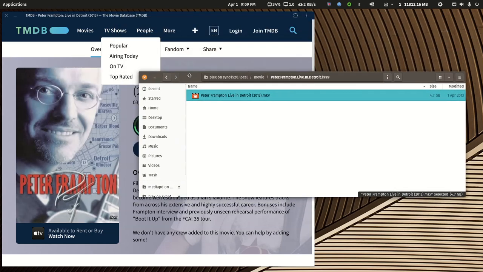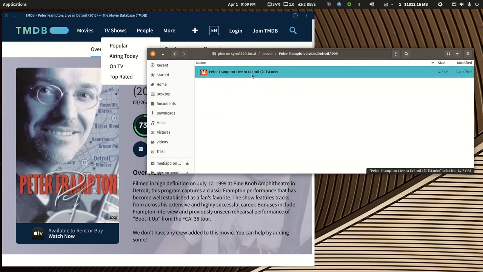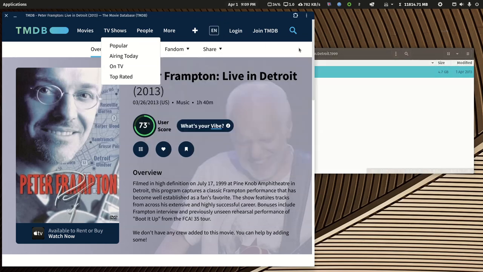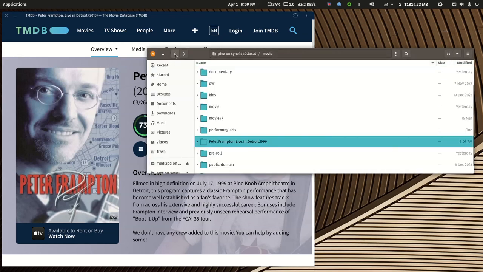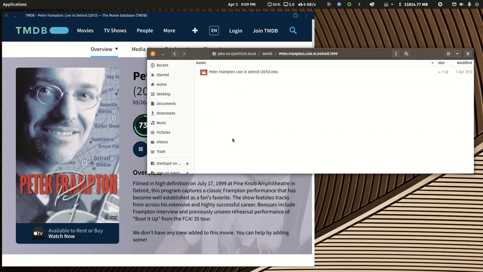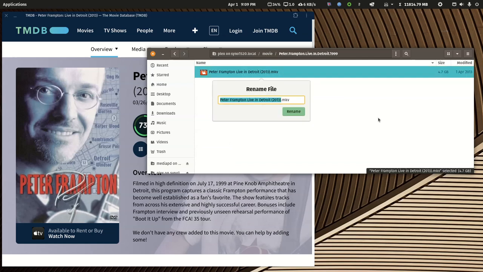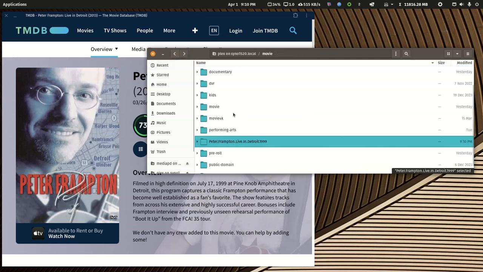So instead of mocking up a dummy file, I just thought I'd try to find the actual concert you're talking about. I already have it renamed in the most basic format, Peter Frampton Live in Detroit 2013, because that matches the TMDB entry. But it arrived with a 1999 year. So let's do this. Let's change this back to 1999.